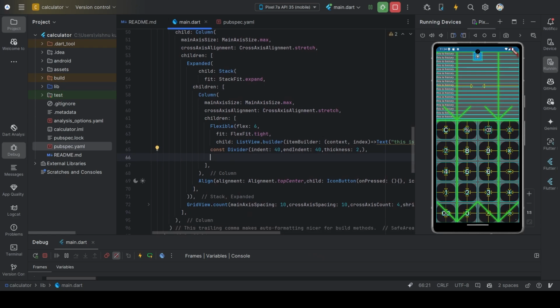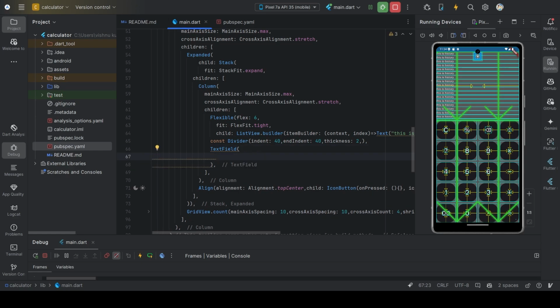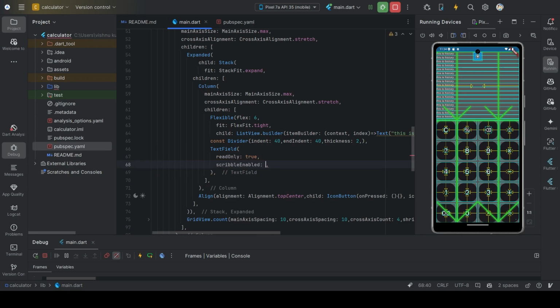Below this divider, we will be having our text field. This will be read only. We don't allow the user to edit. We want them to use our buttons. We don't want a keyboard to open up when the user clicks on this field, so we want this read only. Scribble, we want to enable.